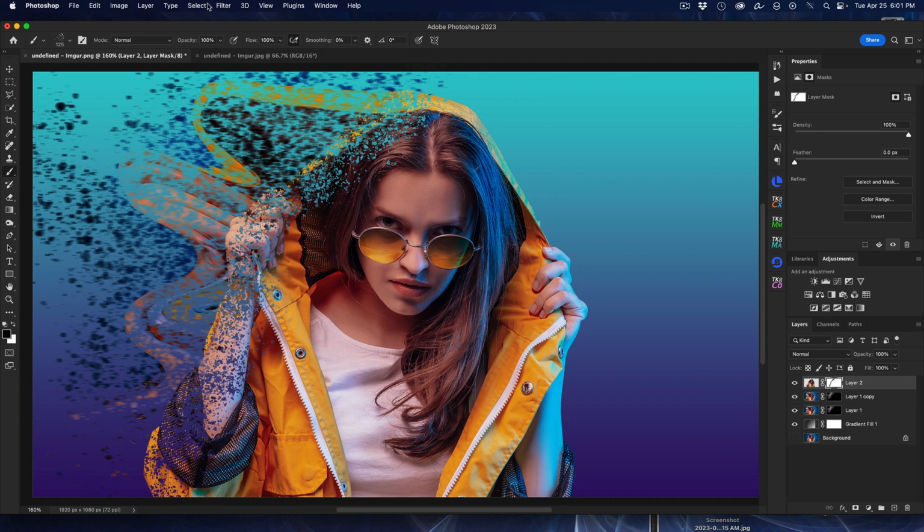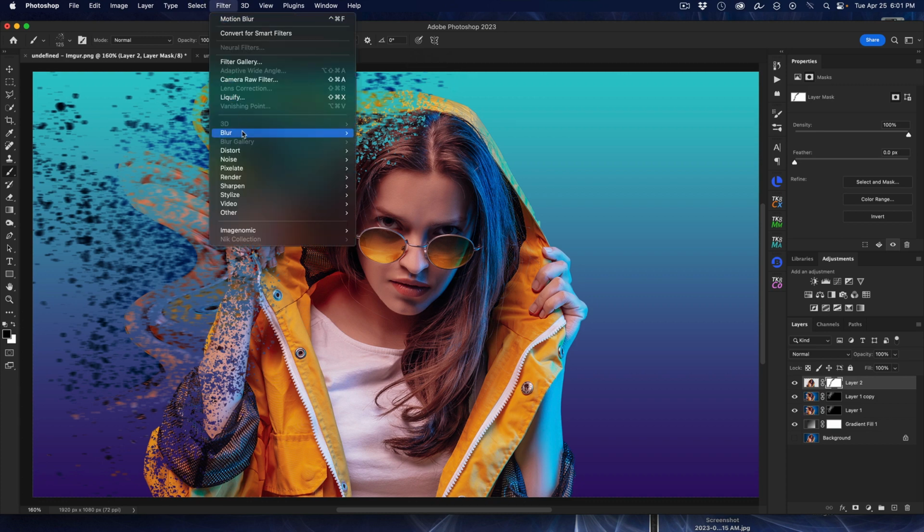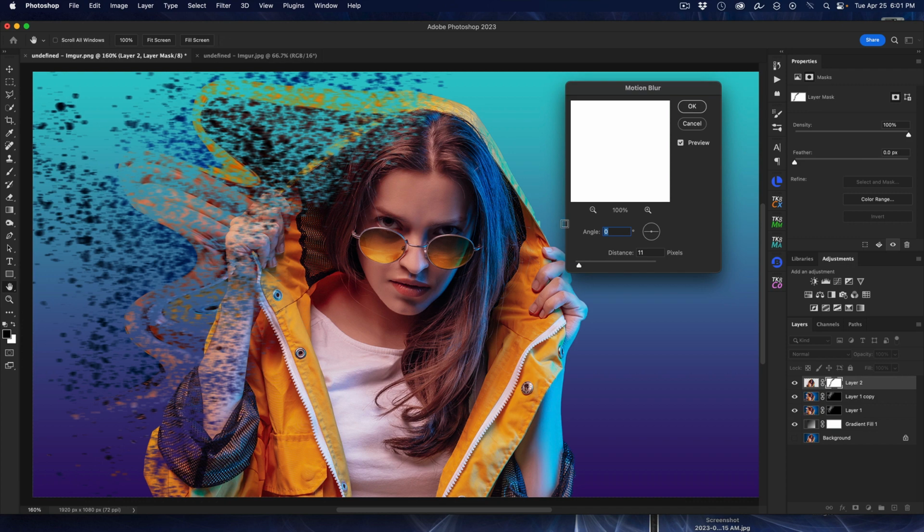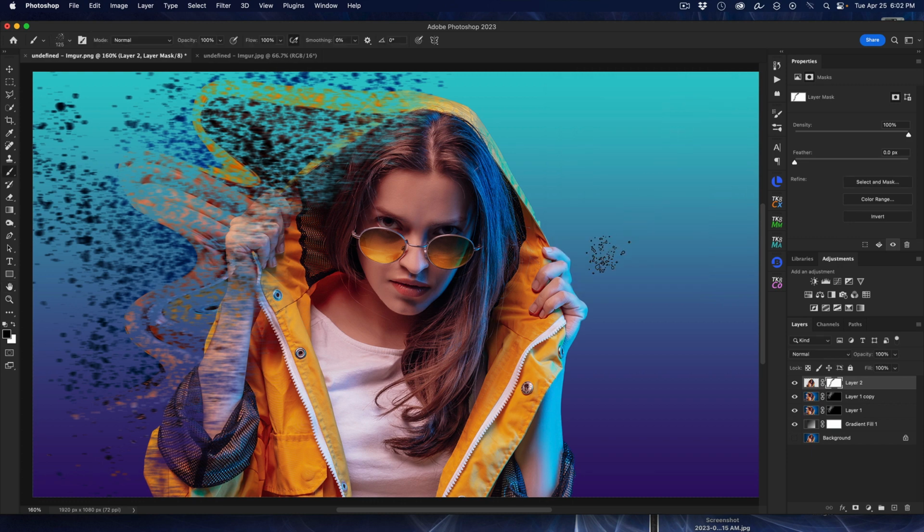On the mask, I'm going to go filter and blur and motion blur. And you see how that blurs the subject distortion? And I think I'm liking that. I'm going to increase it, see how it looks. I'm actually liking that. I'm going to keep it. So there we go. So now I put some motion blur onto the actual subject disintegration, and I think that looks pretty good.